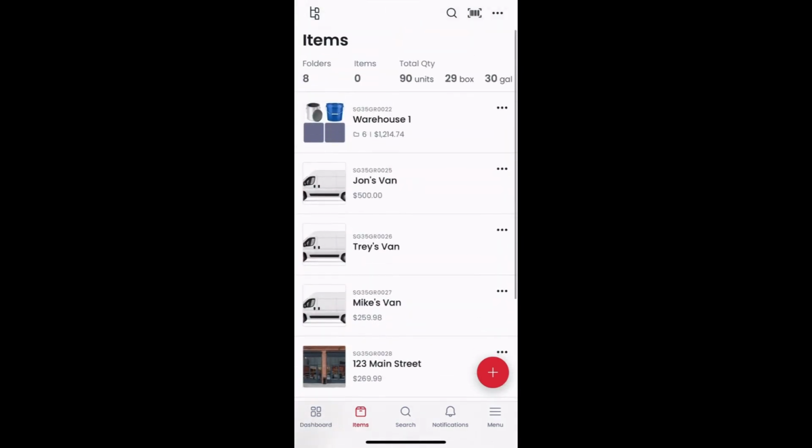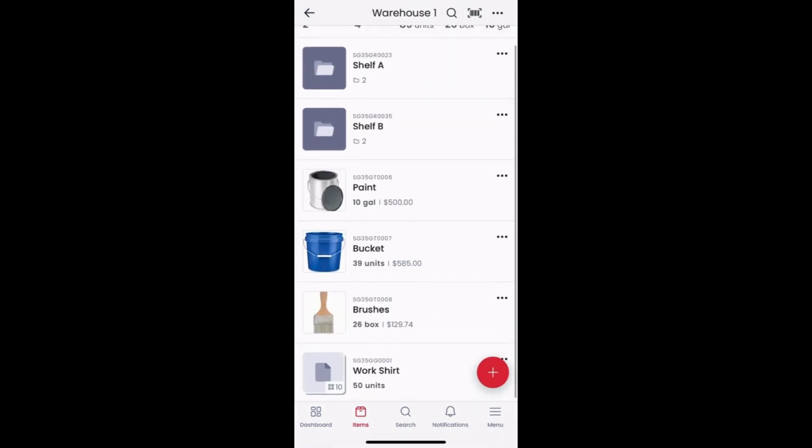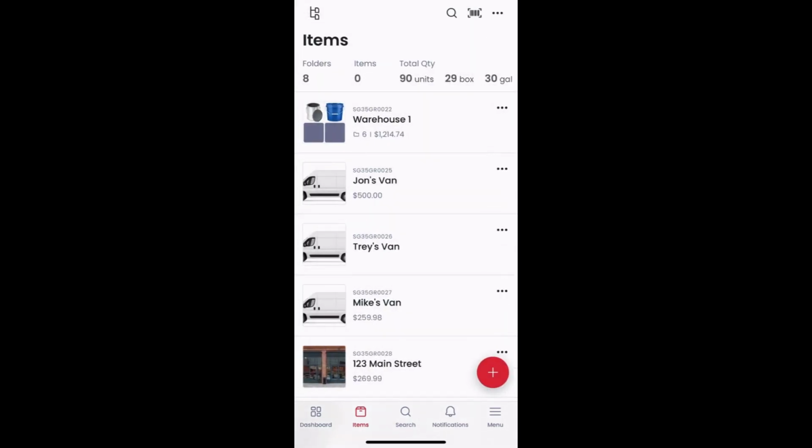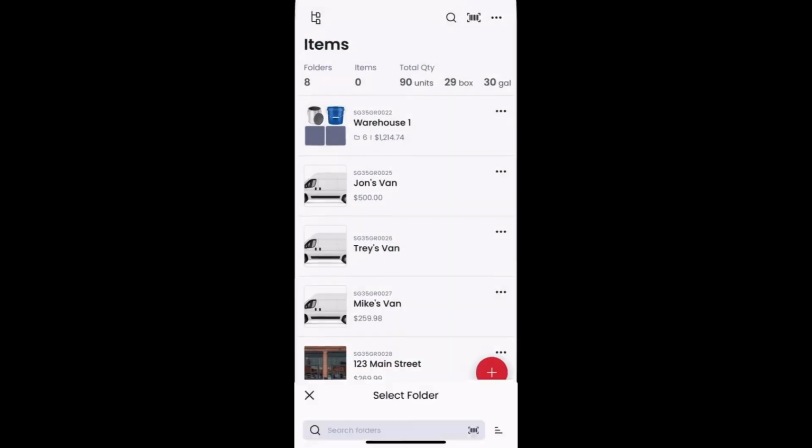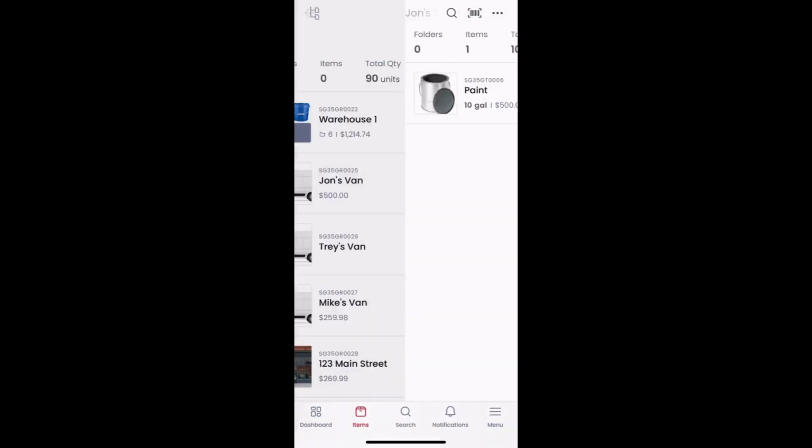Moving to the Items tab, you'll see that you can see all of your folders and items here. If you want to see a specific folder, you can go ahead and just click on that folder, and you can then scroll through to see all of your items. If you'd like, you can also click on the upper left-hand corner and choose a specific folder to look at, and then you'll see what's in that folder as well.